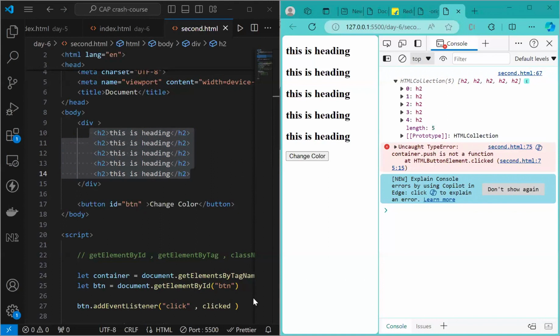Tick rather than directly using it. The point was that HTML collection, although it acts like an array, does not really accept array methods directly. Okay? Okay?